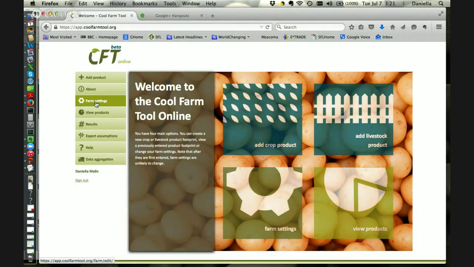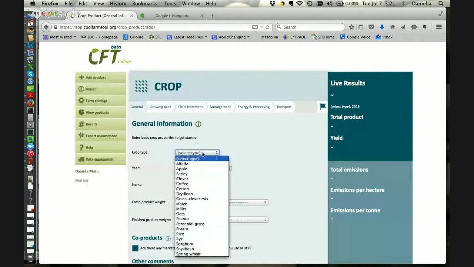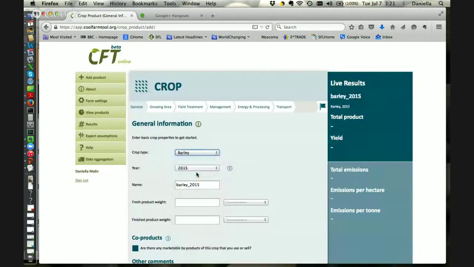So this is the way it looks. We're going to go ahead and add a crop. And let's say it's a barley crop. And we're going to have a fresh ton weight of, let's say, 2 tons. Might be a little high in the East Coast here. And maybe a finished of 1.8 or so.